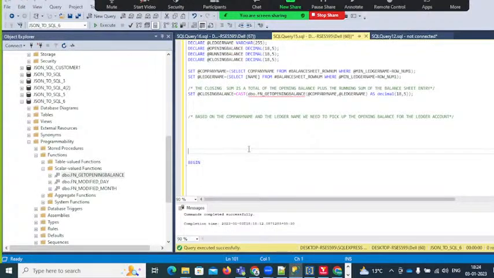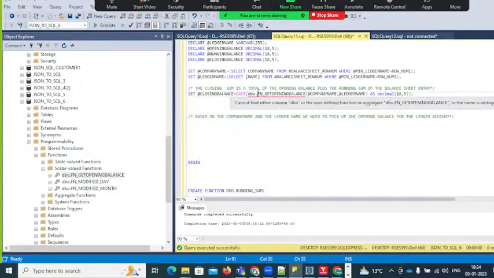So again I will go here and I will say create function dbo.running_sum. Sir, why are we creating a function again? Because one is an opening balance and one is a running sum.